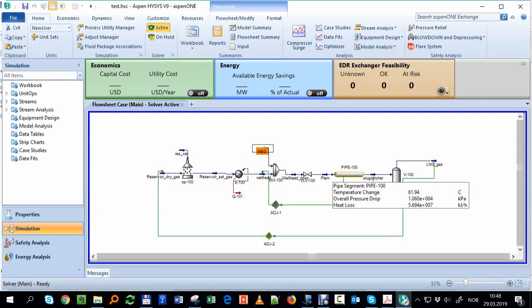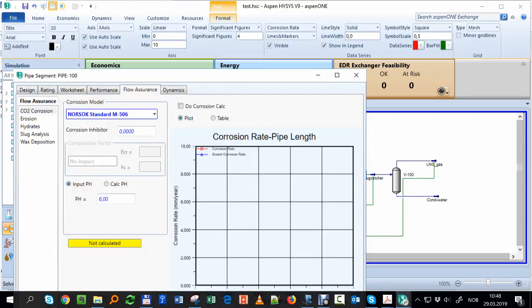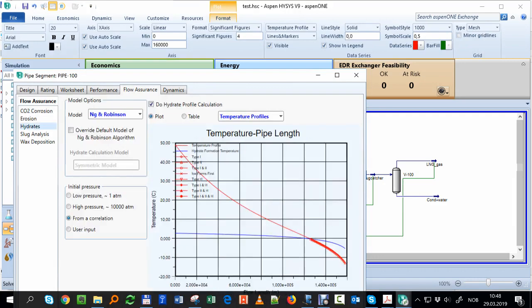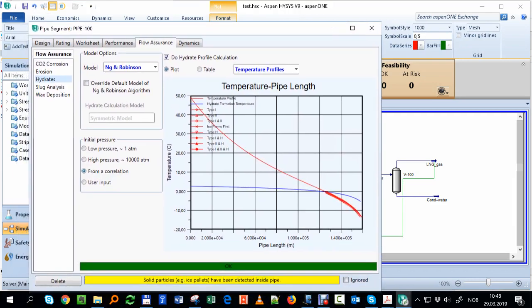Now we go back again to this flow assurance tab, and you see now you have a problem. Because now it assumes that the stream has a different amount of MEG, and this causes the hydrate to form at a higher temperature. I'm using less, and now that's where I have the crossing. From this point in the pipe, I will have hydrate problems. This is for a single pressure, right? No.